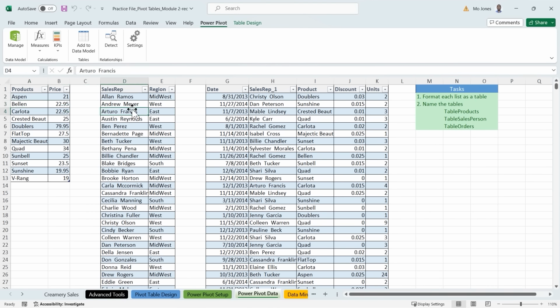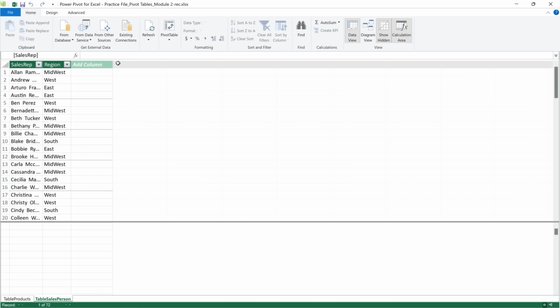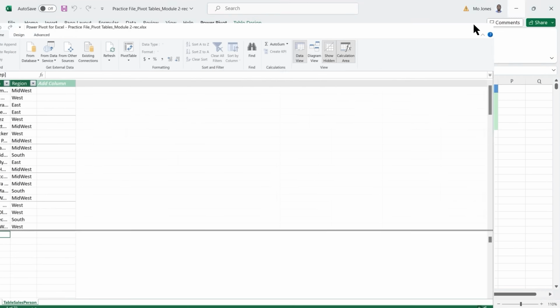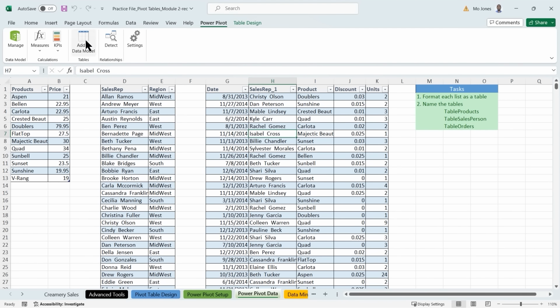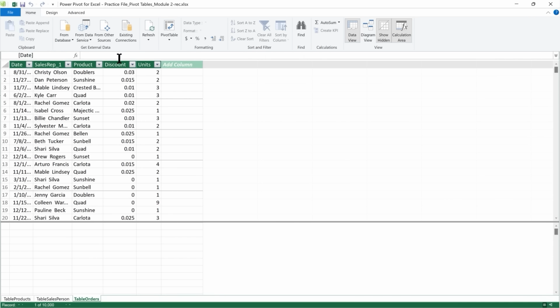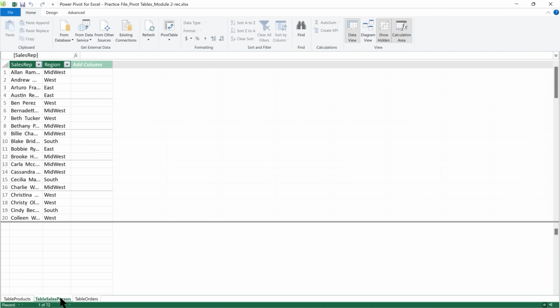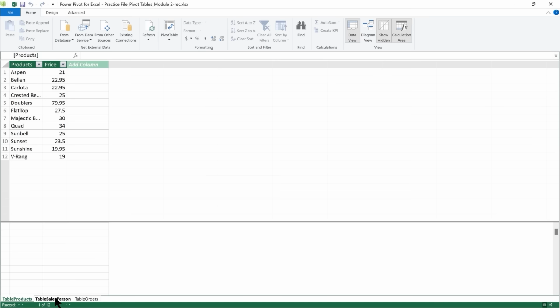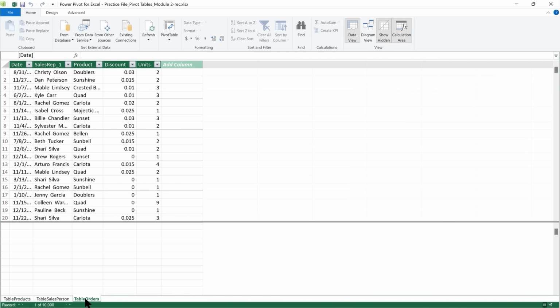I'll click on my second table here, and I'll click on Add that to the data model. And so as you can see, we now have our Products table and our Salesperson table included in the model here. I'll go ahead and add the third table. So I'll add this to the data model. And there we go. So we have Products table, Salesperson table, and then we have our Order table here as well. Go ahead and add those to the data model and come right back.